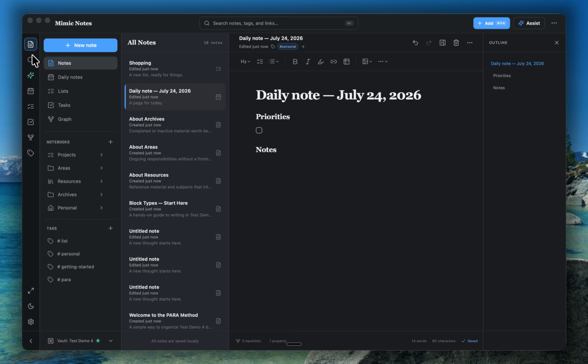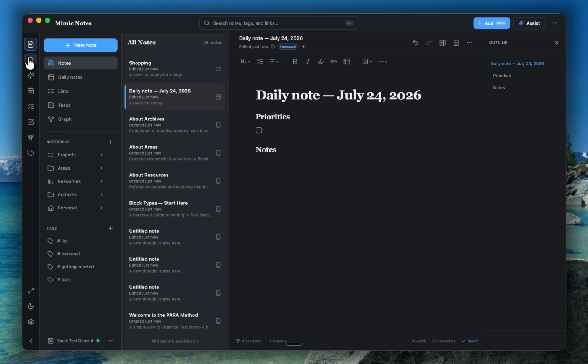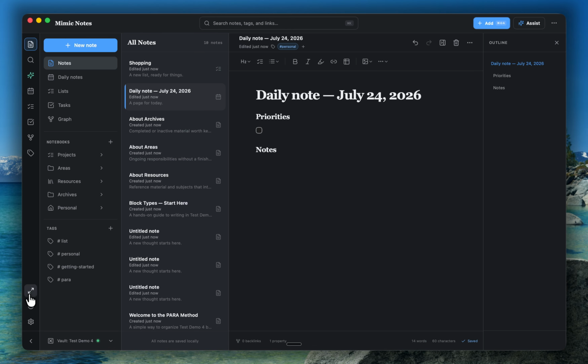So on the far left, we have our little toolbar here, which you can also tuck in the sidebar as needed. We have search, we have Mimic AI, we have daily notes, we have tasks or lists, I would say. We have tasks, we have a graph view similar to Obsidian and other applications, and we have tags. Then at the bottom here, we have focus mode if you want to dive into something that you're just trying to put some focus into. We have light and dark mode, and then the settings menu, which we'll go through in just a moment.